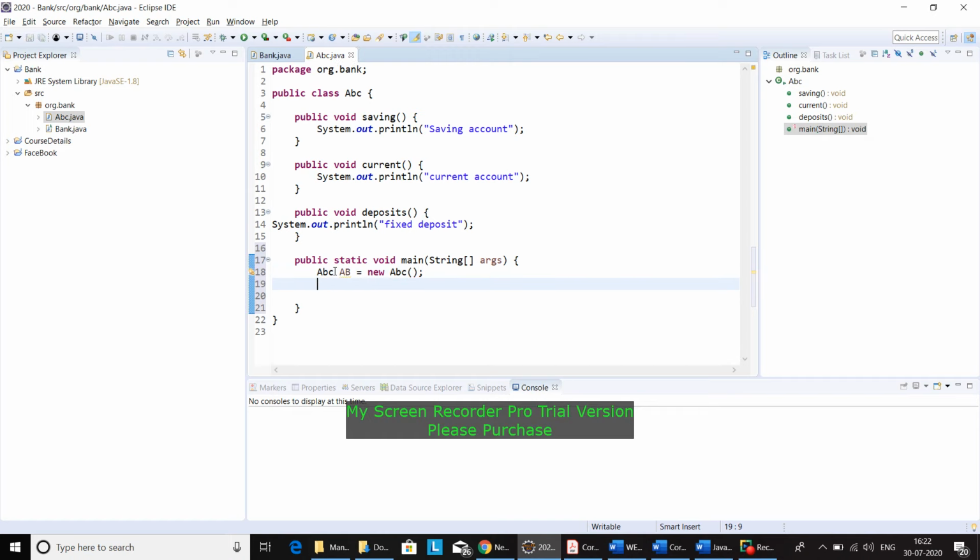Okay, now I'm going to call all the methods, but before that we need to use the keyword extends. Without extending we will not be able to call the methods. So let's try without giving the keyword. What is the object I've given? AB.